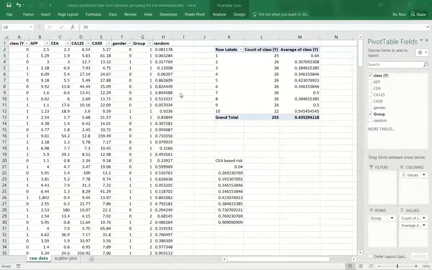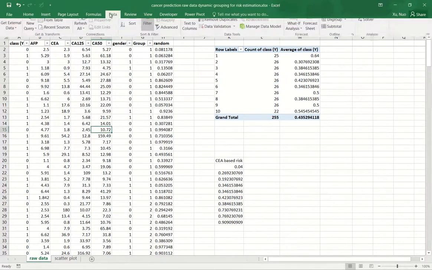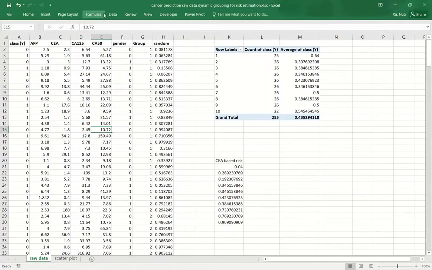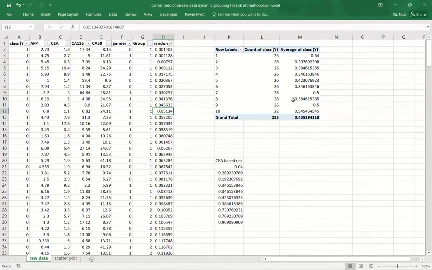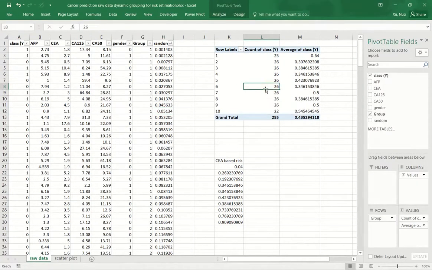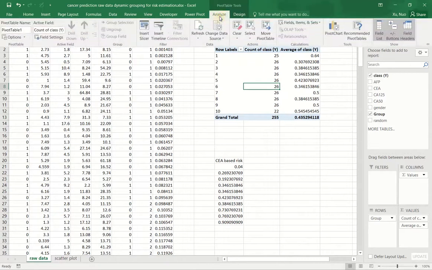I'll now repeat the same exercise we did for CEA to get a group risk based on this random column as a benchmark. So I need to first turn on filter, and I will reselect filter. Now I'm going to sort the data set using the random number, smallest to largest. Notice the pivot table itself hasn't changed because we need to refresh it. You can go to analyze and refresh. Click on refresh.